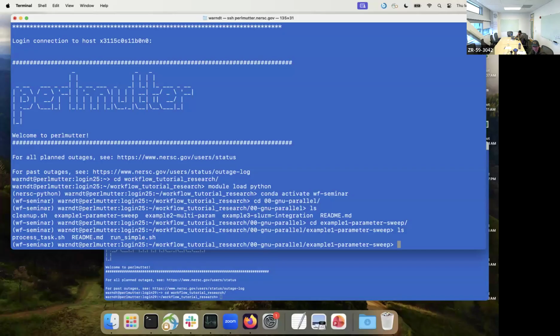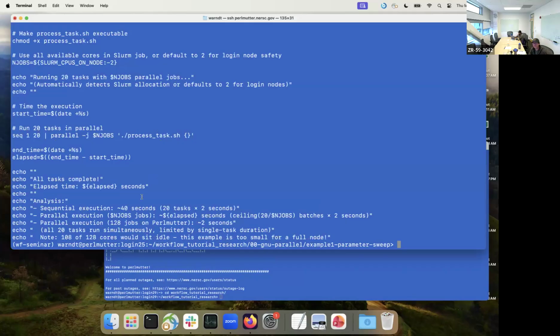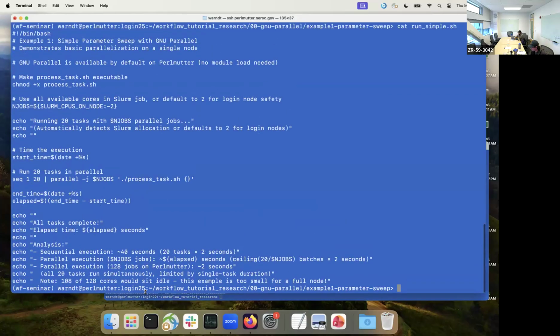And the only real thing to look at here, process task, that's just a proxy for some real work. It's got a sleep inside. If we take a look at run simple, can you see the whole thing here? No, not quite. All right, lots of comments. The actual command, highlight that. Okay.